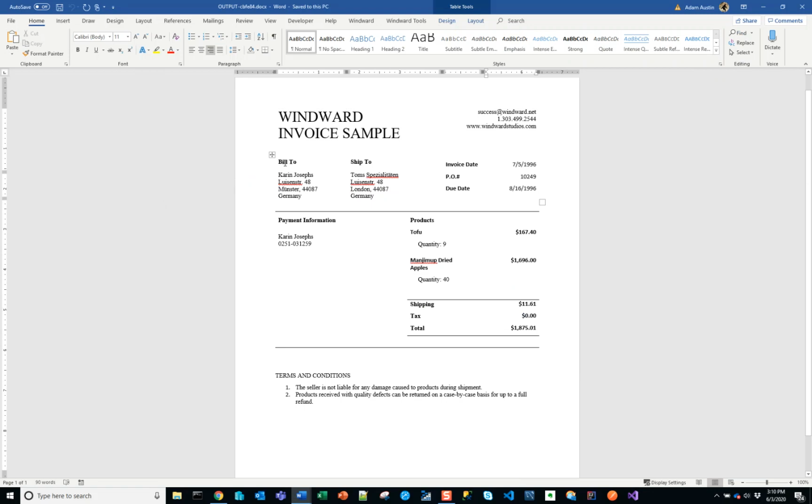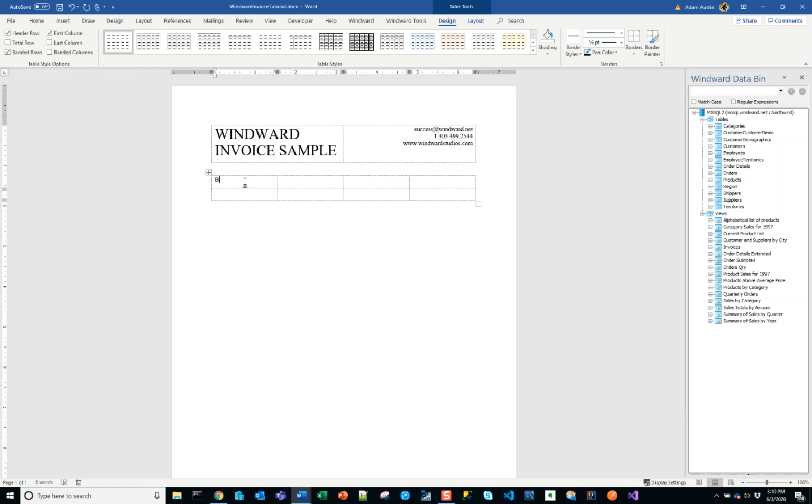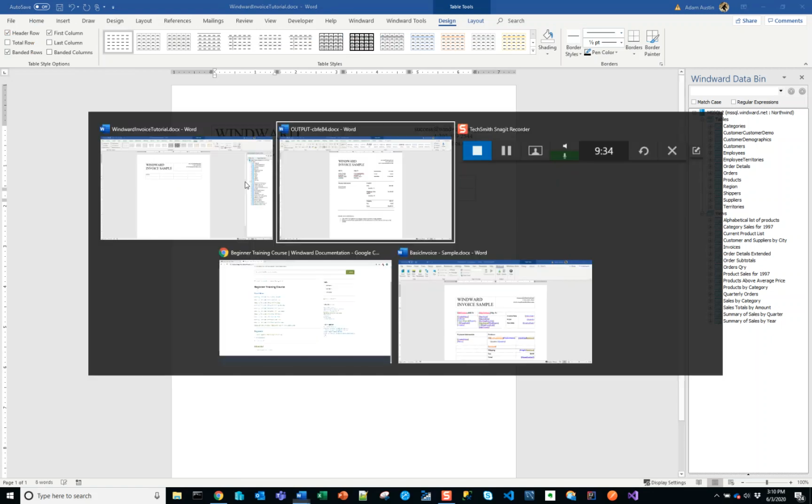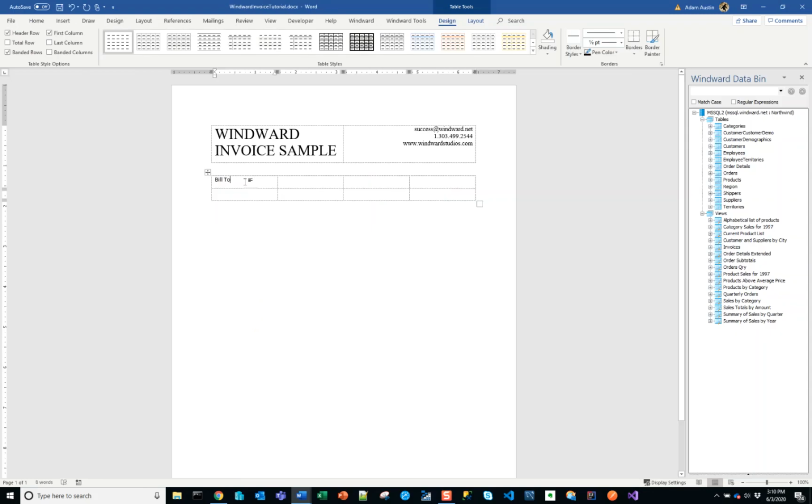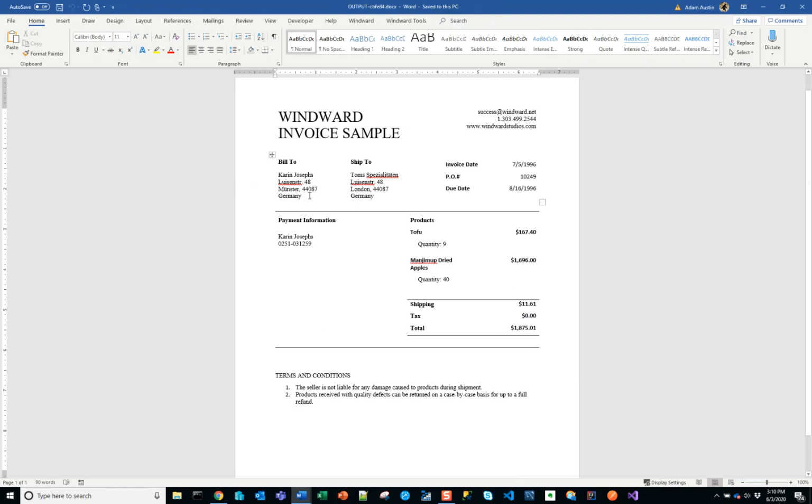And it's time for us to start querying some values. So let's add our bill to title here to start. And while we're in here, I'm going to quickly add ship to as well. We'll be able to fill out these two areas in the near future. And now the question is, how do we get this dynamic information into our template?